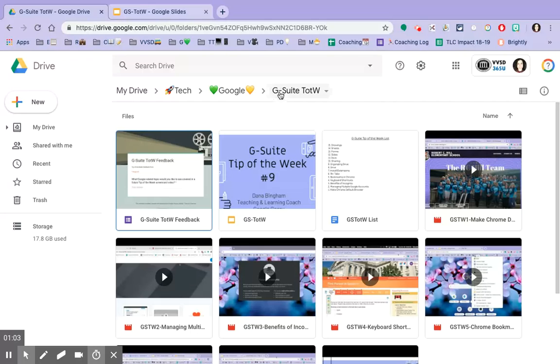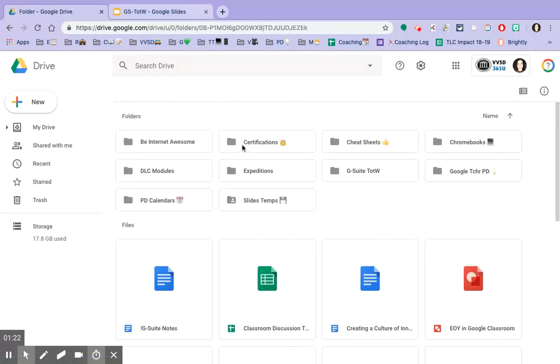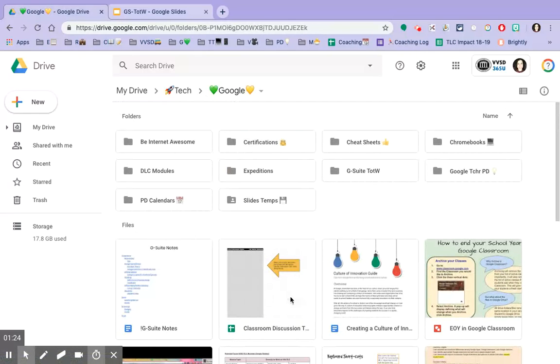So in my G Suite Tip of the Week folder, I have all my videos, my list of topics to cover, the Google slide deck that I use, the feedback form. So all of these files have something to do with my G Suite Tip of the Week, which is in a folder called Google. And I have everything related to Google in this folder.